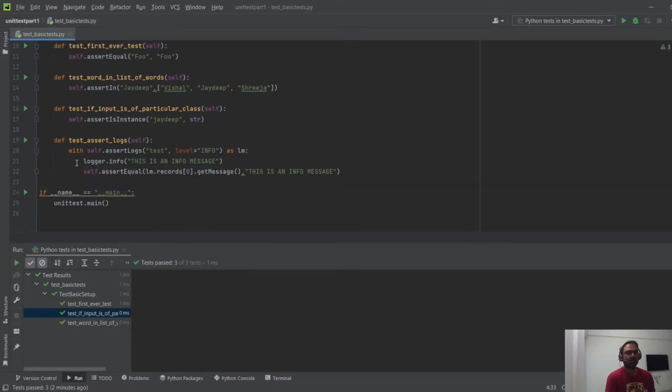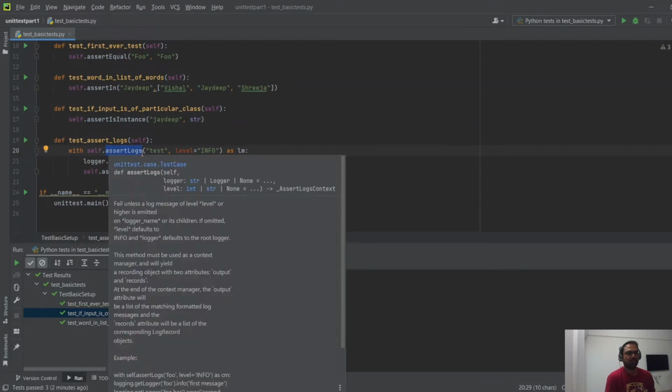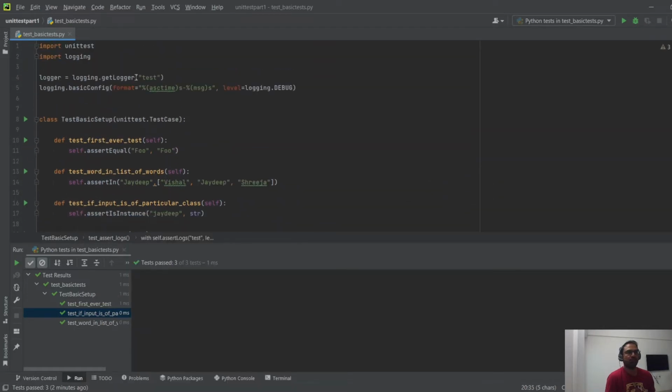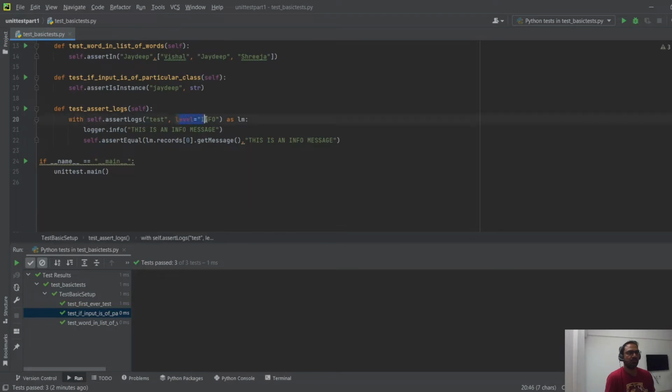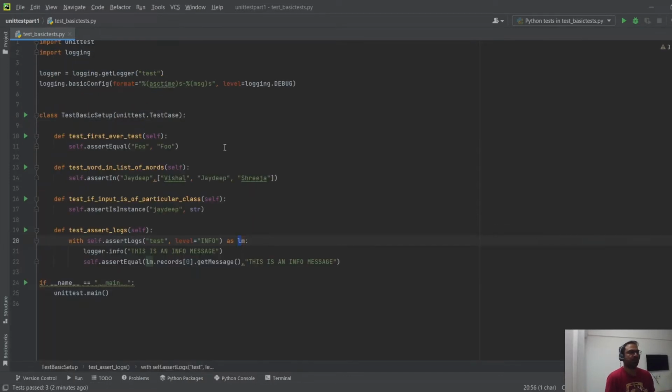So to assert logs, the code which you write is slightly different. You have to use a context manager, and to the context manager you give the name of the logger. So the name of our logger is obviously test, then the level which you want to test, and just give the name to the context manager as usual. This is not something which is different. And secondly, what you have to do is print a log. So this is an info message, and then the context manager has a records attribute which is a list.